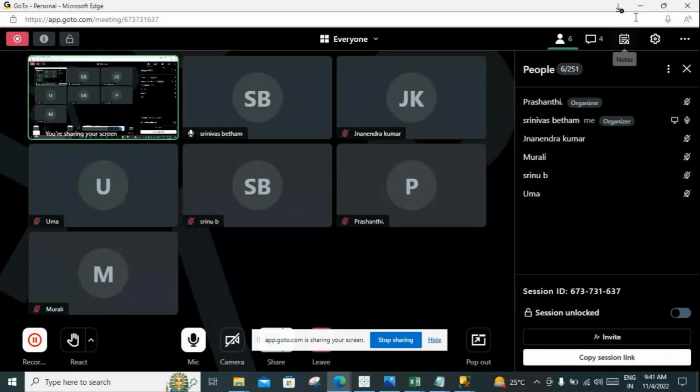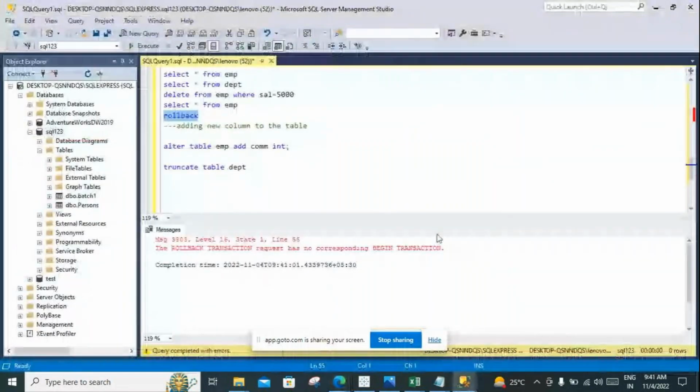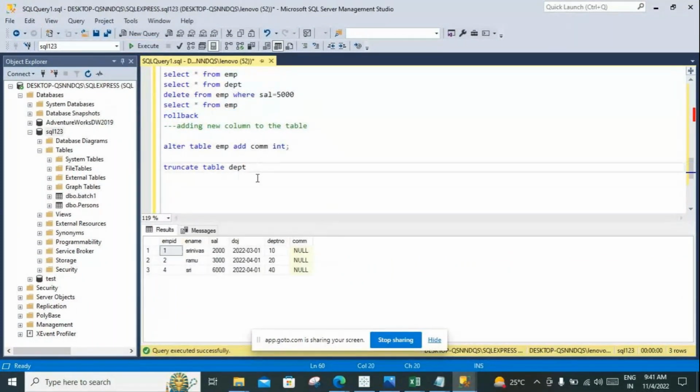Okay, sorry. So rollback. We can get that data. Suppose I run select star from EMP. I want to remove one record from this table. How can we delete it? Delete from table EMP where DEPT number equal to 10.